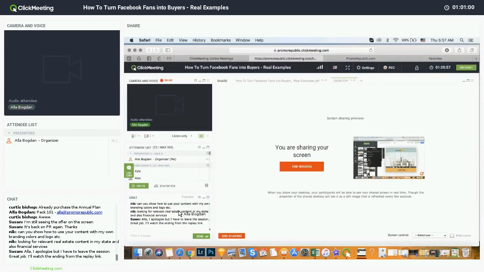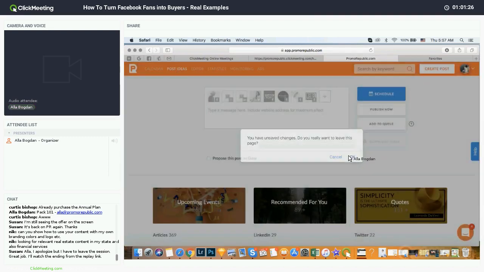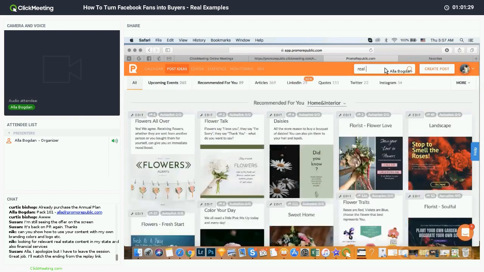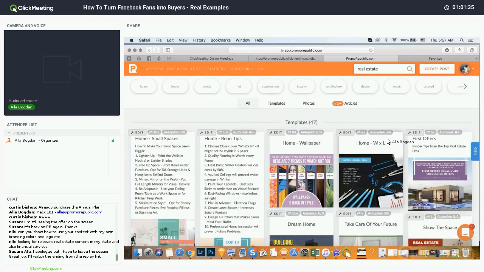Okay, is it clear? Looking for relevant real estate content and also financial services. Nika, I'm going to show you right now the real estate agency, content for real estate agents. So here we go, and we are back to post ideas. Real estate. Okay, guys, it's like 3 minutes left. I'm going to show Nick real estate photos, and then remind you about my offer. So for real estate agents, what do we have?